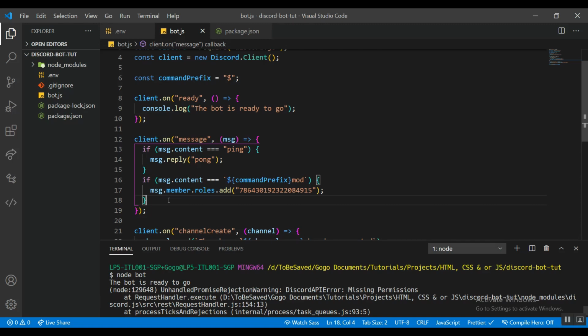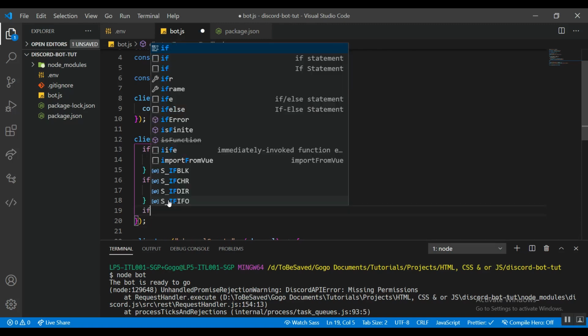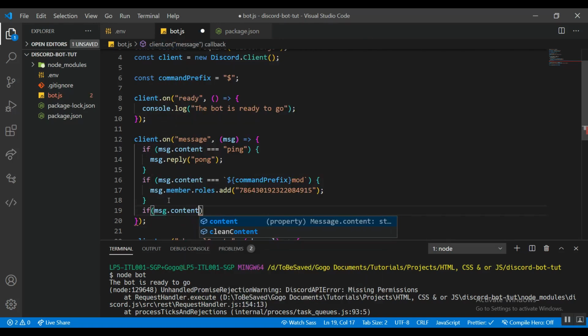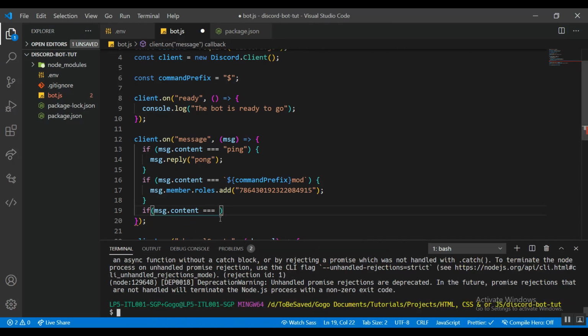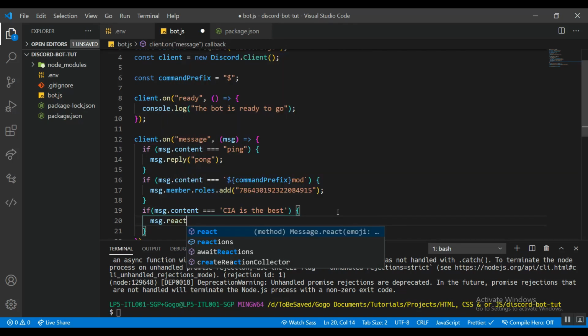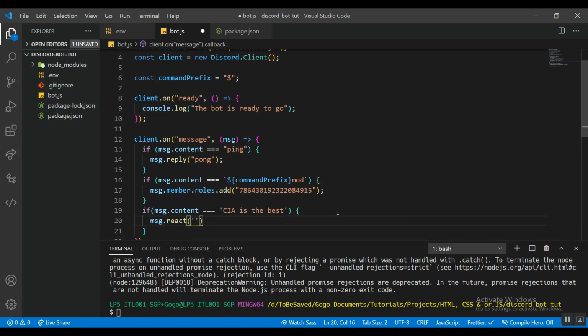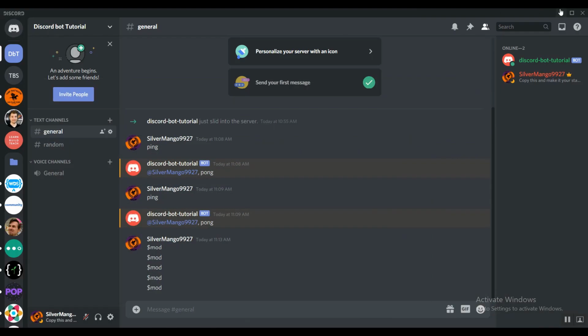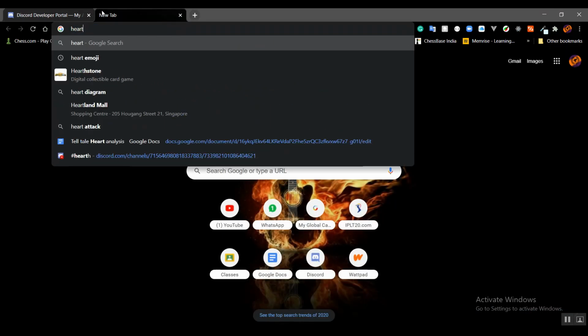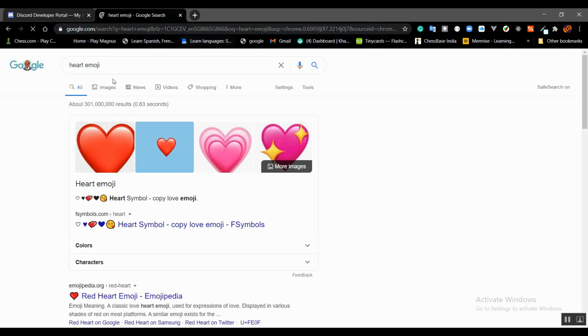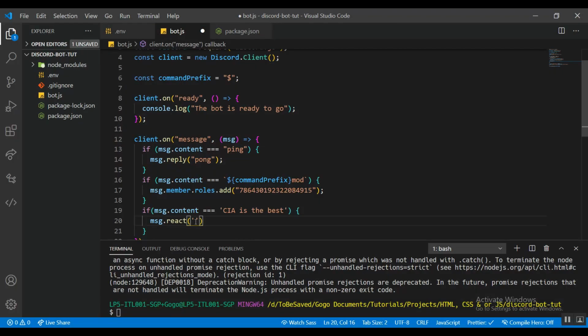And obviously, there's some other stuff we can do. So we can say if message.content equals, I'm going to stop this from running first, equals CIA is the best, meaning Code It All is the best. I can put message.react and I can react with a heart symbol. So I can just go get it from the web, heart emoji. So I got this double heart emoji and I can paste it here.